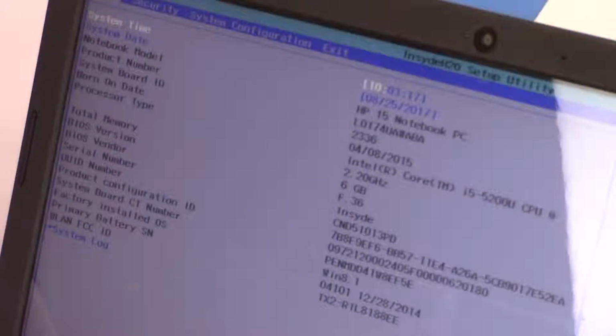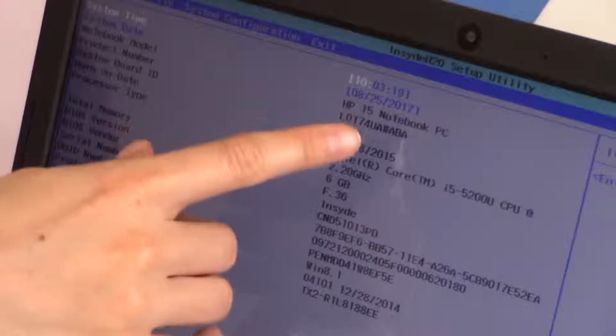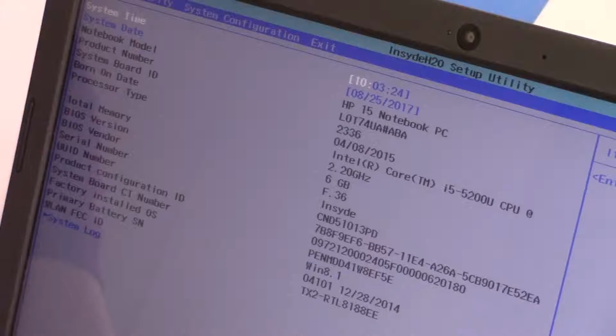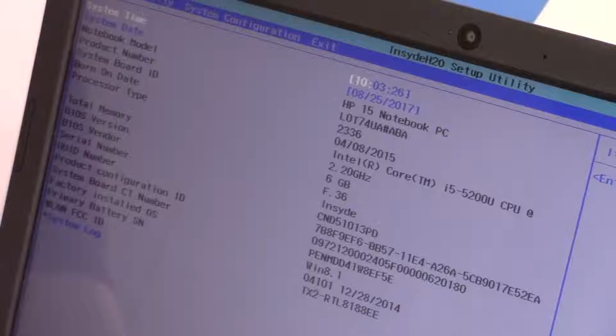This could be a problem why your computer's not working properly. For example, right now it's 10:03 on August 8th of 2017, so that's all correct, so that's not a problem.